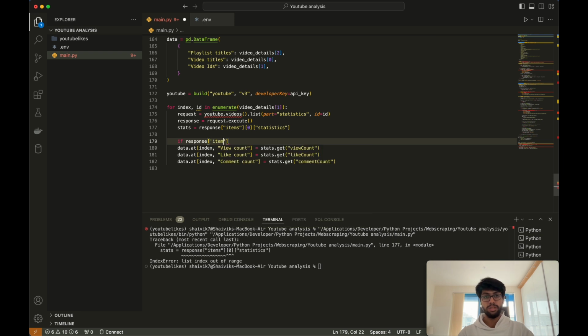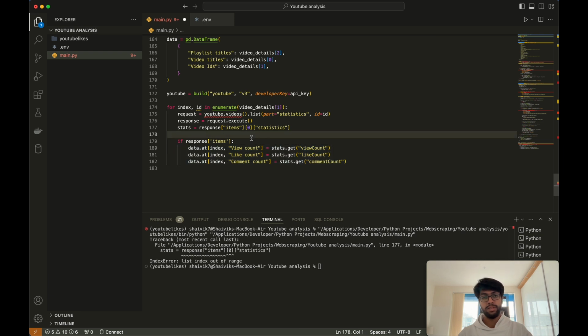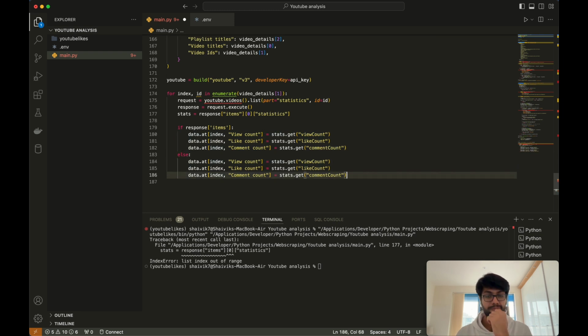If response items, so basically if we have any response, if there's anything inside the response items, then we do this, and we can do an else statement where not this. Let's copy paste everything, and what we can do is just add a zero if there is nothing. I think this should work. Let's see.